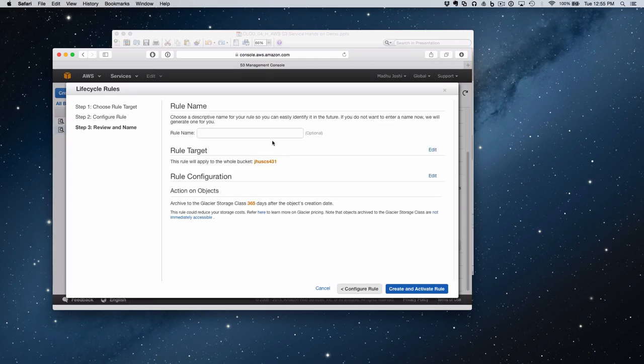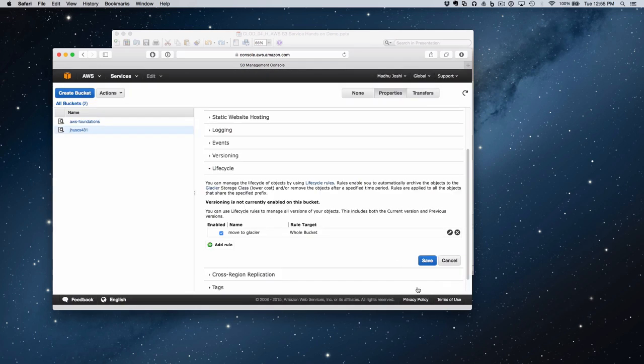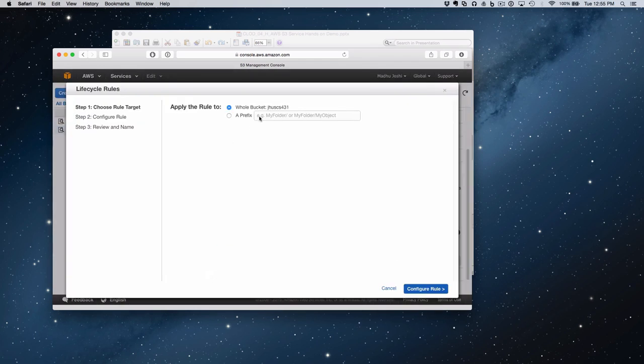I can review my rule. I can optionally give a name to the rule. I'm just going to say move to Glacier, and then create and activate rule. I can add additional rules also.